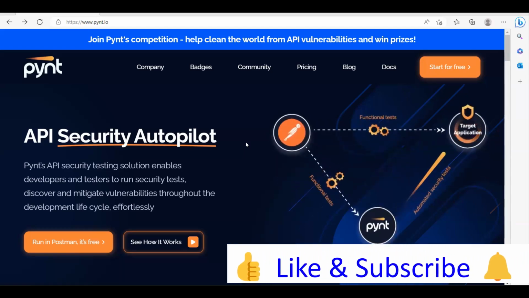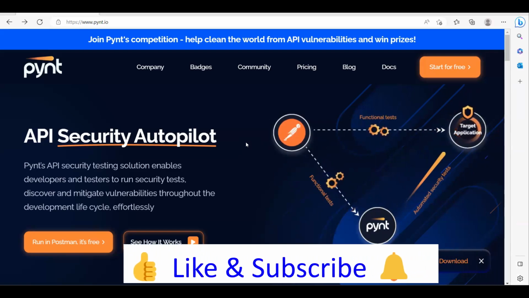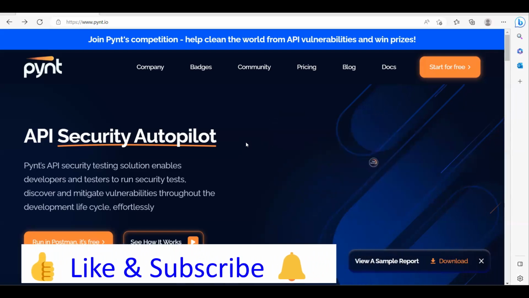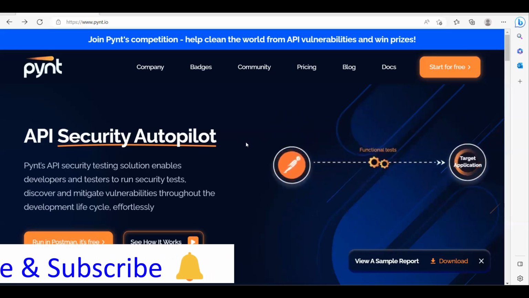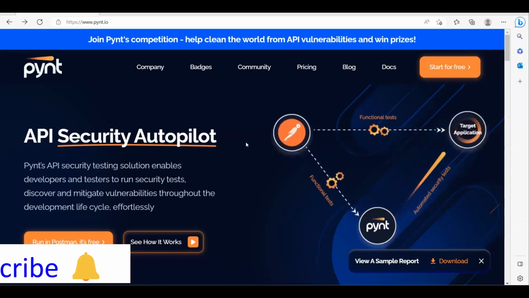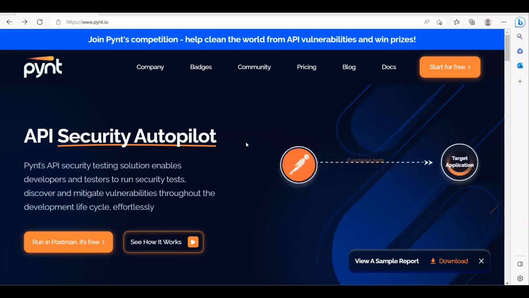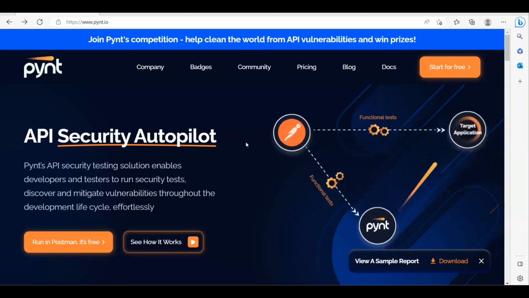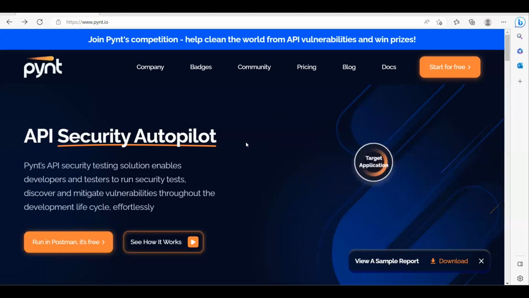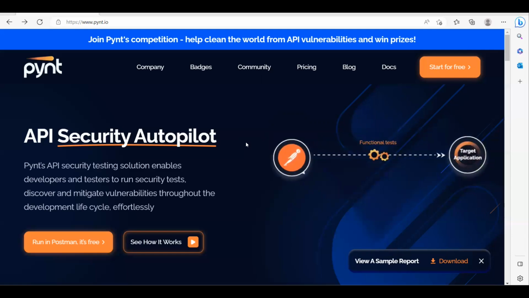Earlier I made one video about Pynt, how to run Pynt by integrating with our Postman collection. You can directly run and generate the report. Now some big changes have happened, they have offered a lot of features. The mode of run has been changed. You can directly run it from Postman, and they have introduced the Pynt CLI also, and Pynt CI/CD is also possible.